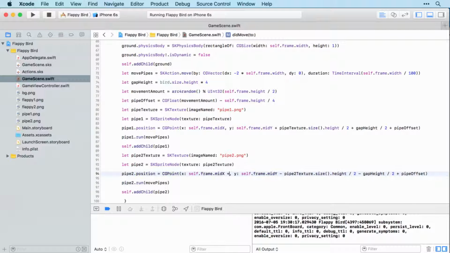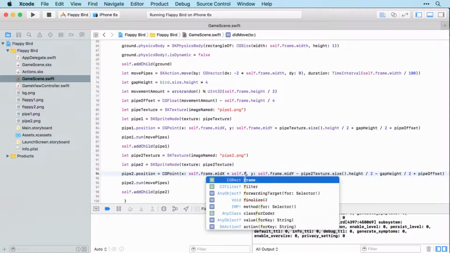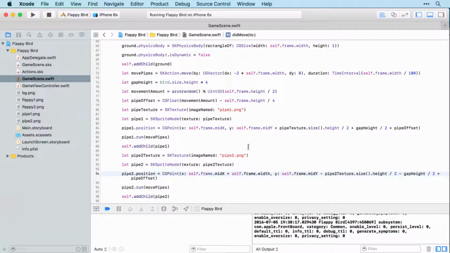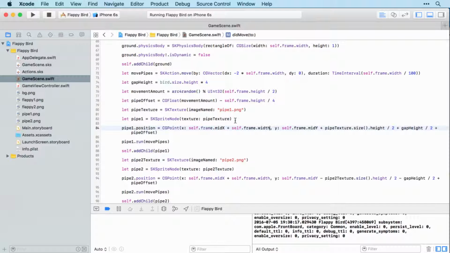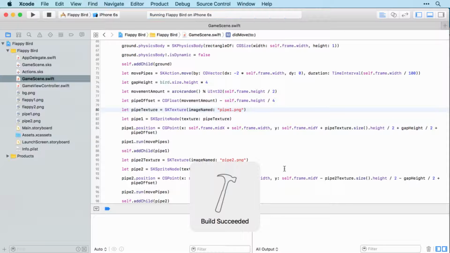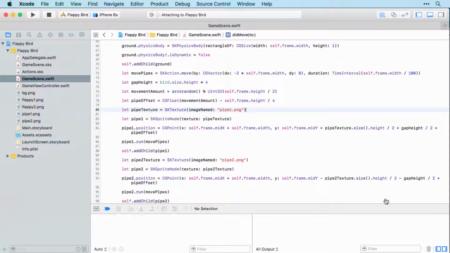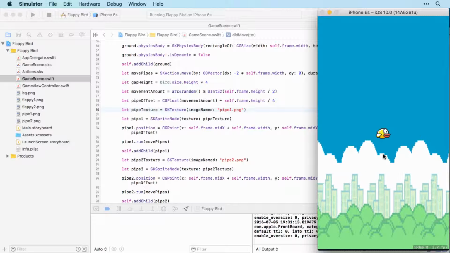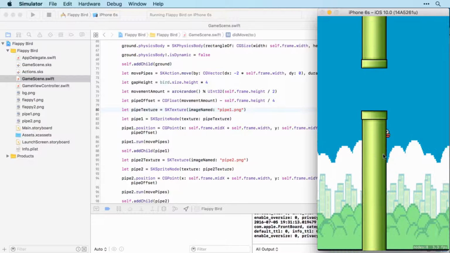Okay, so let's now change the initial position from being in the middle of the screen to being a screen width off the edge of the screen. So self.frame.width. And then same here, self.frame.width. So now it should be invisible at the very start of the game, but quite soon it will come in from the right and then disappear off to the left. Let's have a look. There it comes. Wonderful.